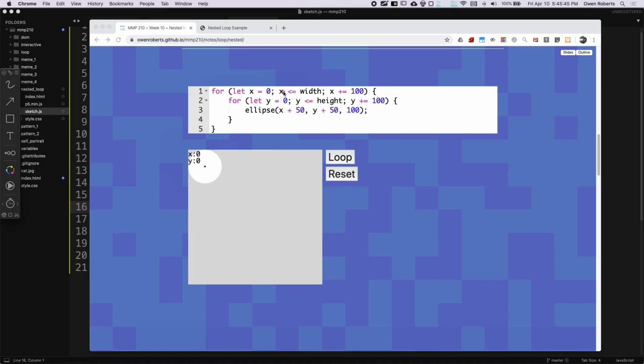Okay, so then this stuff is all good. And then we go on to the y loop. So y equals 0. Yes, y is less than height. And we haven't done this yet. So then we draw our ellipse. So x is 0, y is 0, and the width is 100. So let's take another step. Okay, so now notice x is still 0. Okay, y is now 100 because we did y plus equals 100. So we're still in this loop.